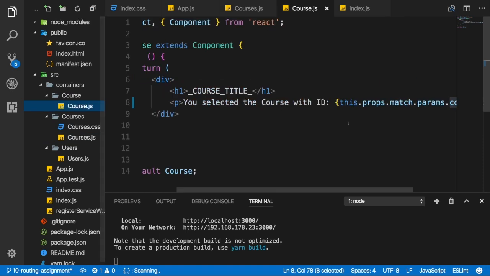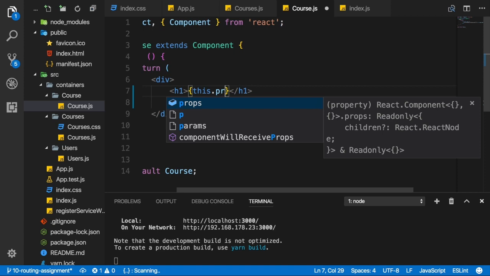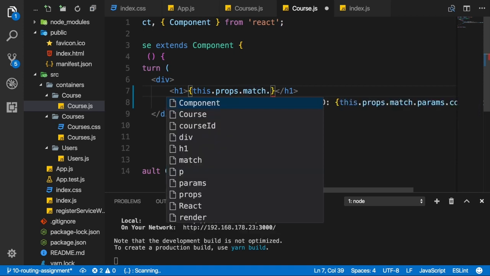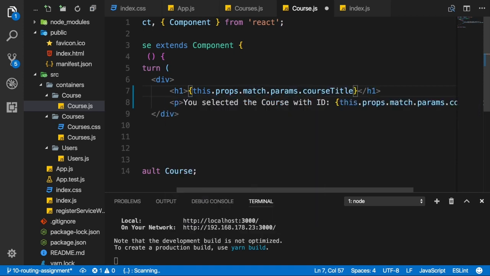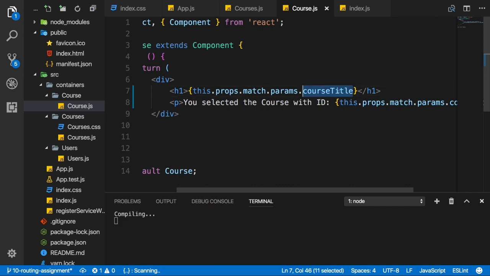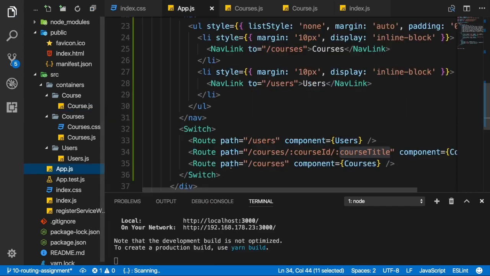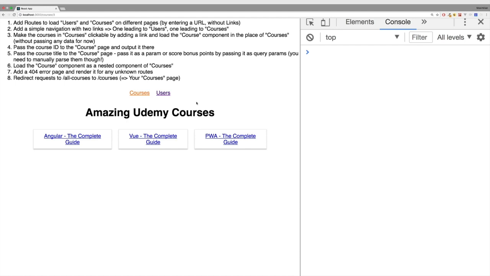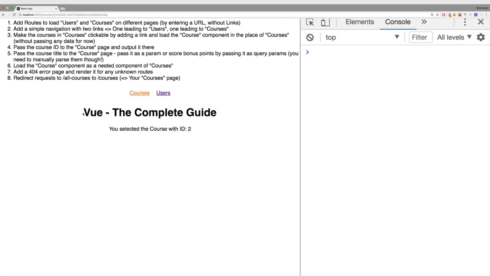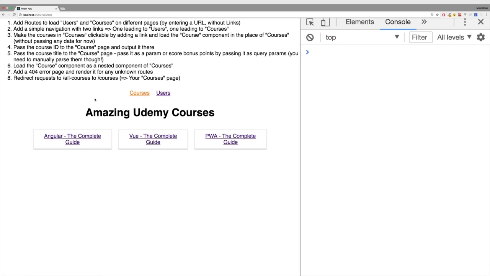Now in the course component, we can of course output the title just like the ID. So here we have this, props, match, then we have the params object in there and course title, because that is how we named the parameter in our route setup in the app.js file. Save all the files and then go back to the application and let's now load this course maybe and we see view the complete guide. And the same for the other two courses when we load them. So this is now working.